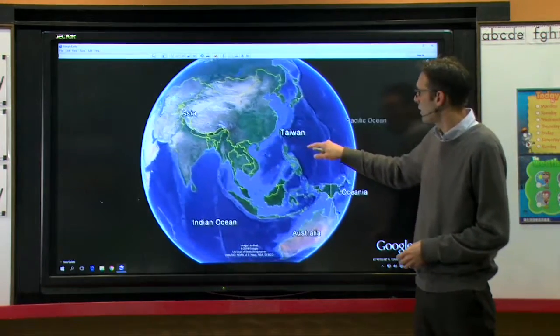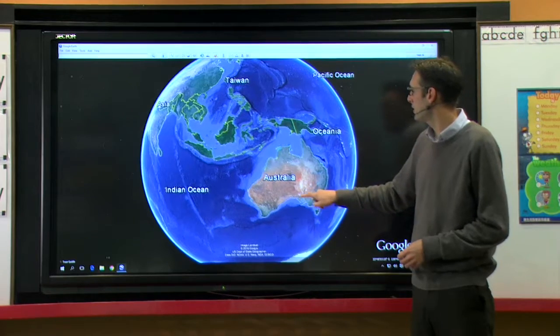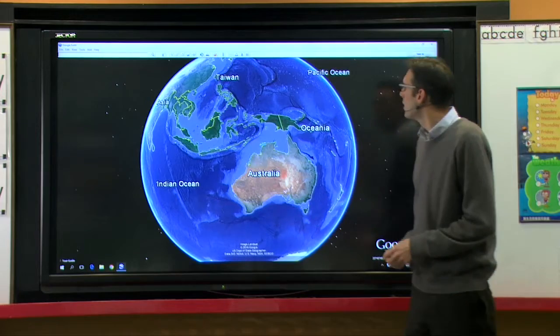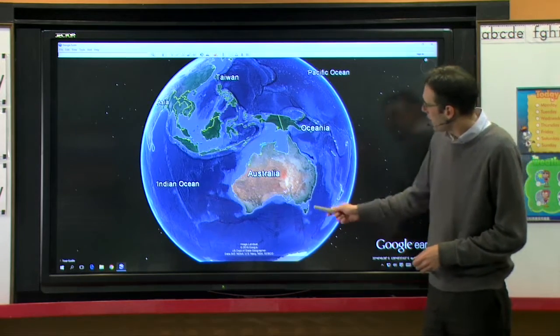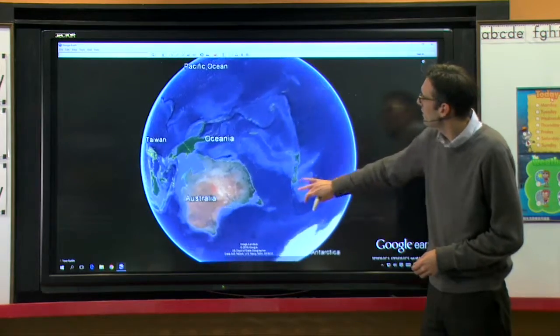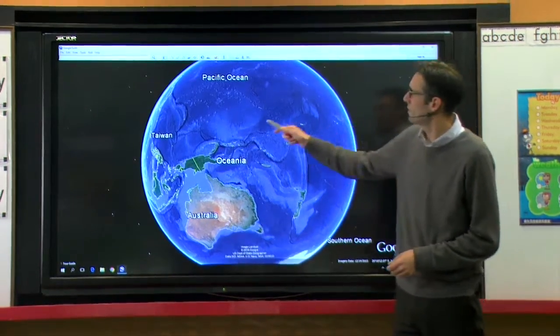As we travel south from Taiwan, we'll come to the continent and country of Australia. Australia, plus all of these islands in the South Pacific, constitute the region of Oceania.